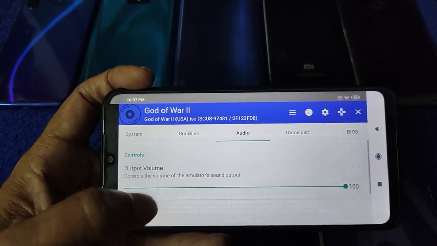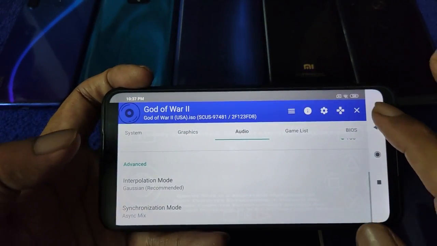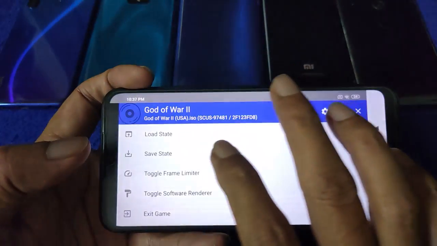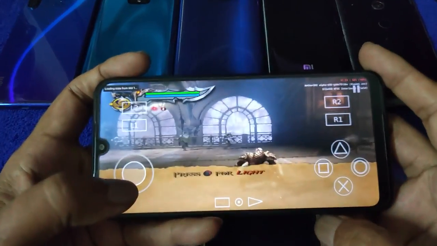The audio, asymmetric mic. Okay, Snapdragon 632.